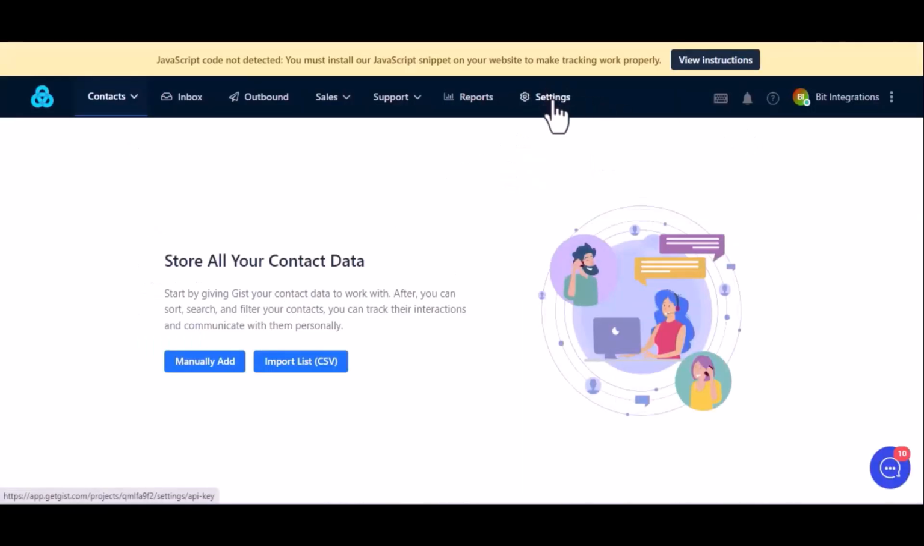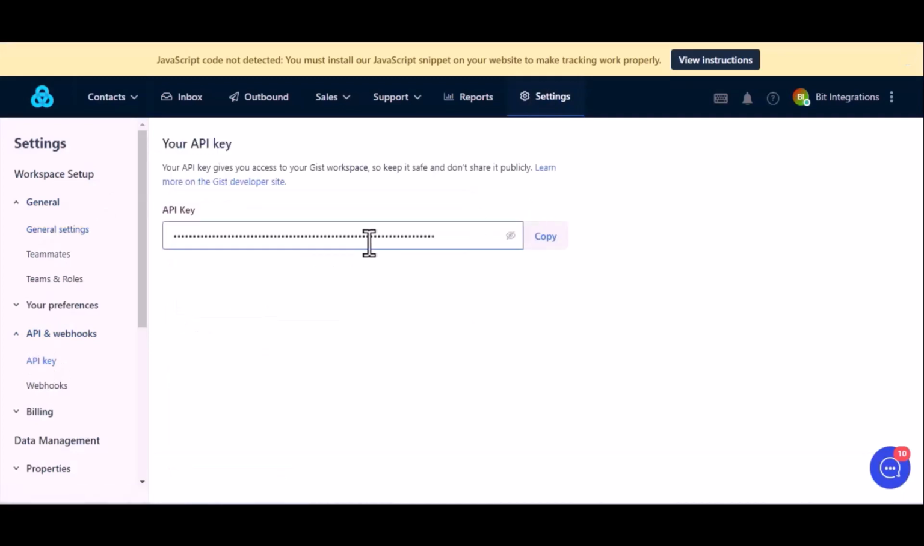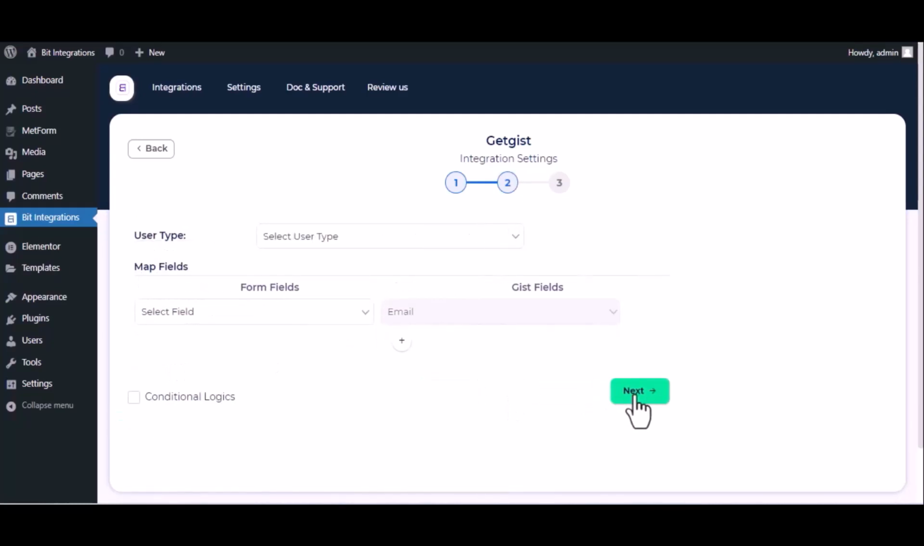Now go to Setting. Then click on API key under the setting. Copy this and paste it on authorization page. Now click on Authorize. Authorization successfully done. Click Next. Choose user type.